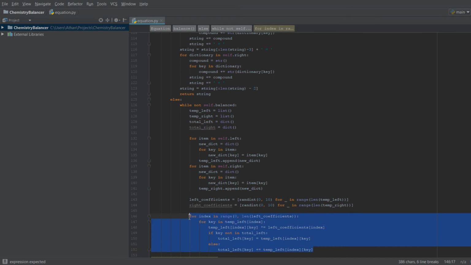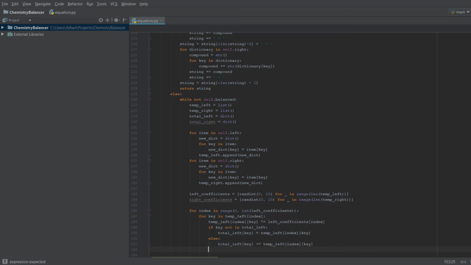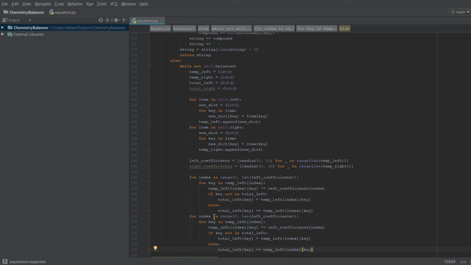And now, lucky for us, we do not have to write that all over again. We can just use the magic of copy and paste and change all of this to right. So we'll go line by line. We need to change that to right coefficients. We need to change this to temp right, and also this to right. And then we got to change this to right as well, and this, and this, and this stuff down here to right as well.